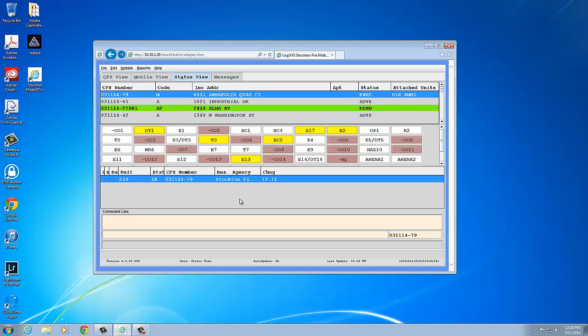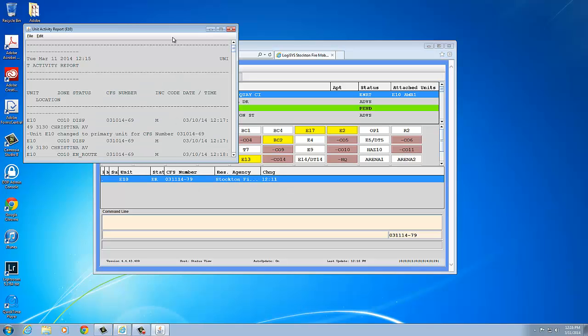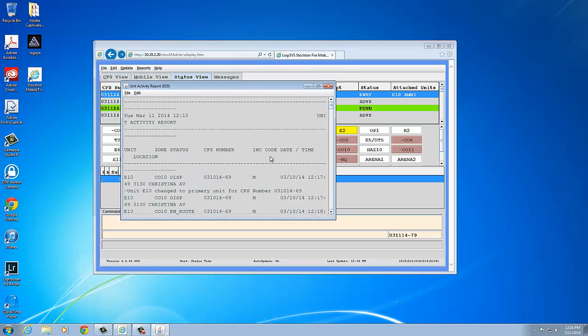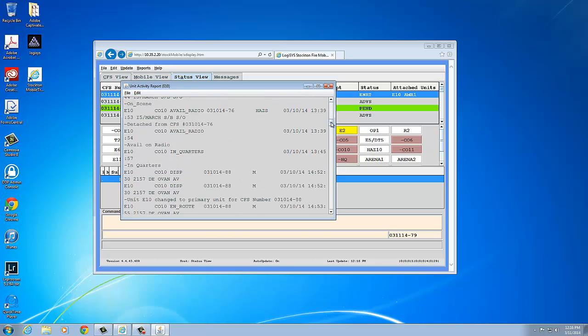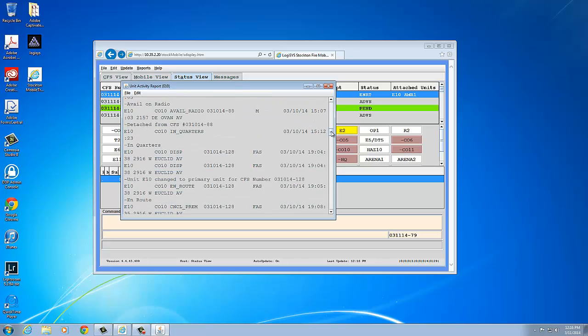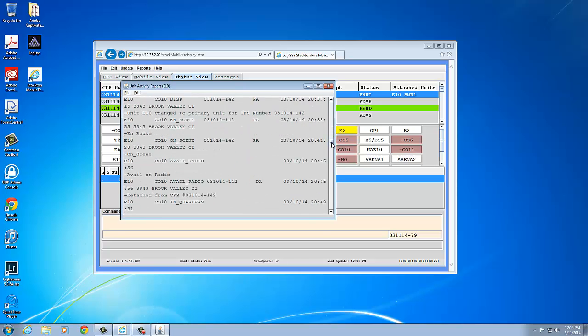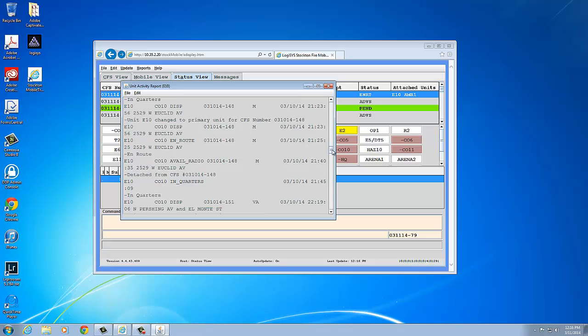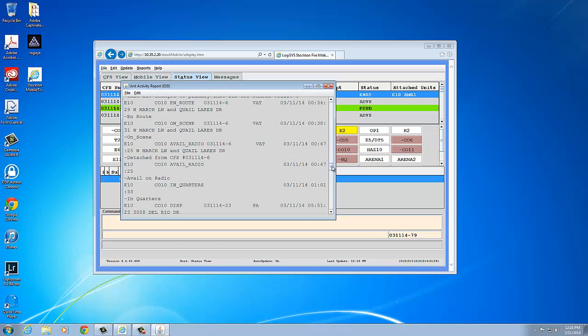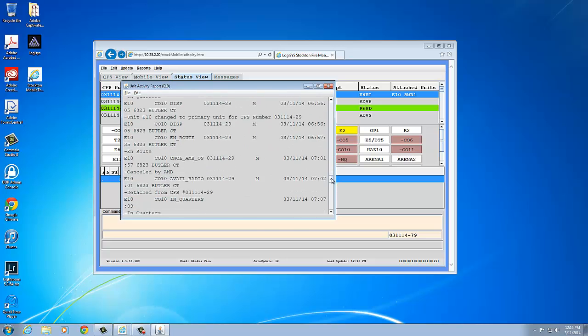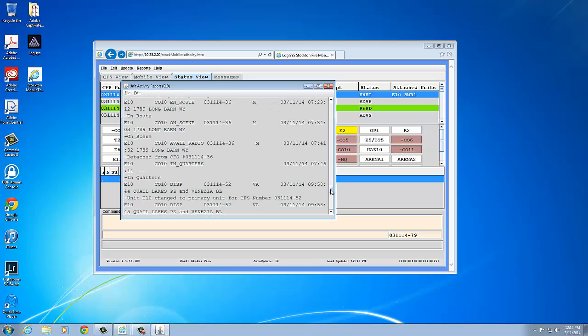When a unit is attached to a call and is in the lower pane, such as Engine 10 is right now, you can double-click on that unit and pull up a unit activity report. This unit activity report will show all the activity that this unit has had within approximately the last 24 hours. We can scroll through it and find just about everything out about what calls they went on, what time they were dispatched, and when they returned to quarters.